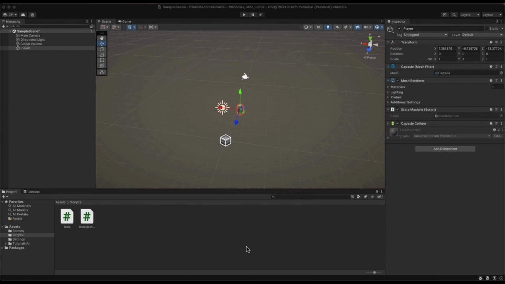Congratulations! You have successfully learned the foundation of creating a state machine in Unity using C#. This state machine provides a solid structure for managing different behaviors and states of your game objects. By organizing your code into separate states, you can create more modular and maintainable game logic.